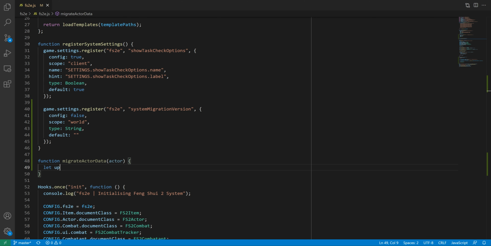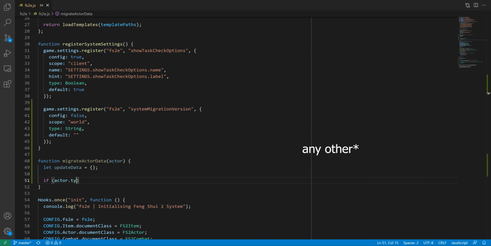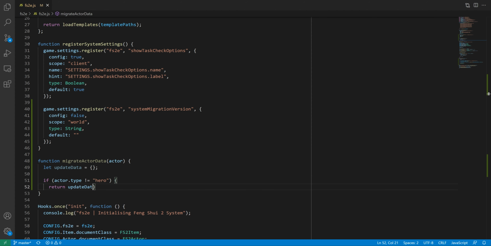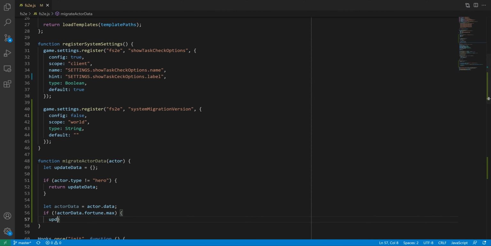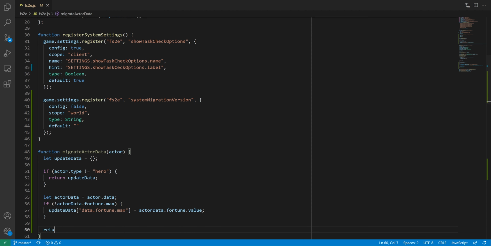To start with, I'm creating an empty updateData object that will contain the changes that will need to be applied to the actor. Only hero actor types have a fortune stat. So if the actor is of any other type, I can return an empty object, meaning I'm doing nothing. Otherwise, I'm grabbing the actor's data, where its stats live, before checking if the actor has a max fortune property. If not, it's an actor that needs a migration, so I'm going to add a new entry in the updateData object, which corresponds to the path I need to update. In this case, data.fortune.max, and set it to the actor's current fortune value. That's the only change I need to make in this migration, so I can now return the updateData.